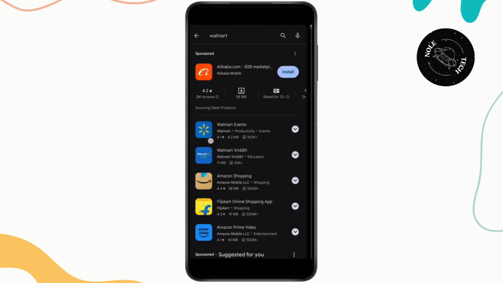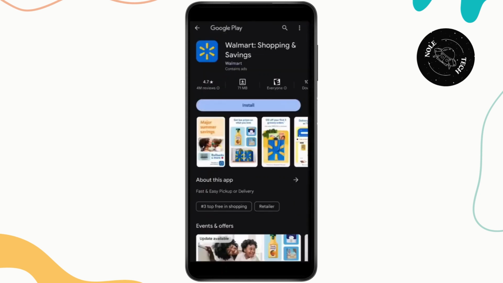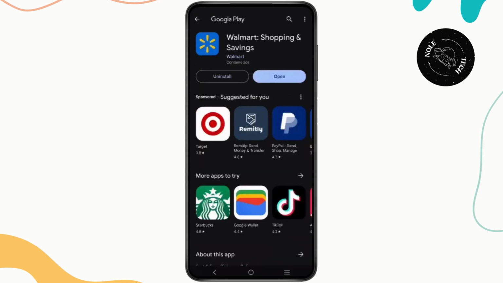So simply select it. Once you click on it, you will be seeing this option called install. Once you click on install, you have to wait for some time for it to download and install, and just like this you can simply click on this open button to open the application.